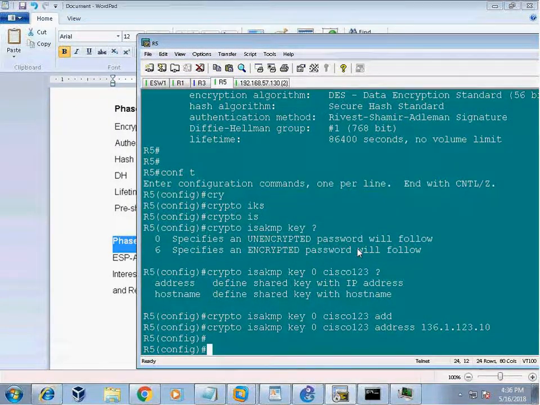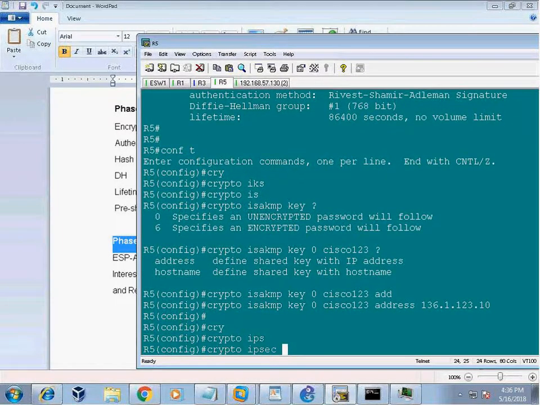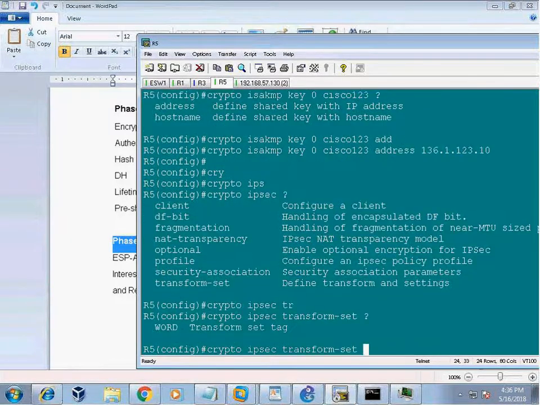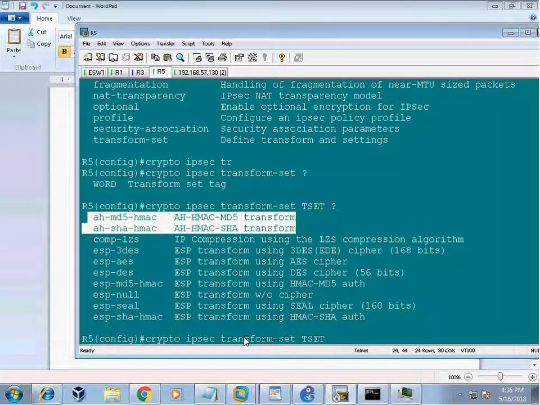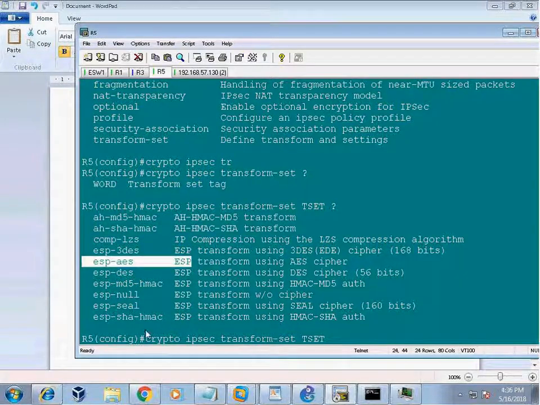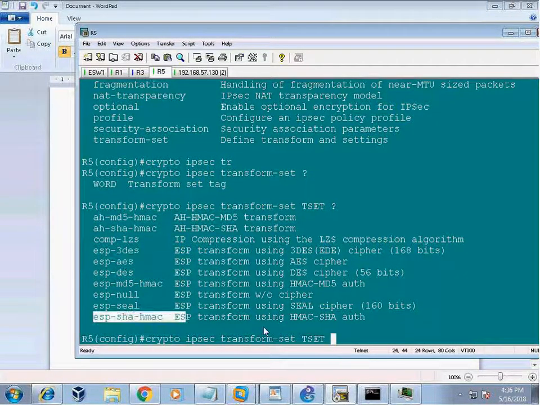The command will be IPsec. When you use this, you're automatically looking at the phase 2 configuration. So say crypto IPsec, I'm going to create the transform set, like the policy for phase 2. If I check the options over here on the Cisco router, I get AH. That's not something we're going to use. So I'm going to use AES and I'm going to use ESP-SHA-HMAC for message authentication.